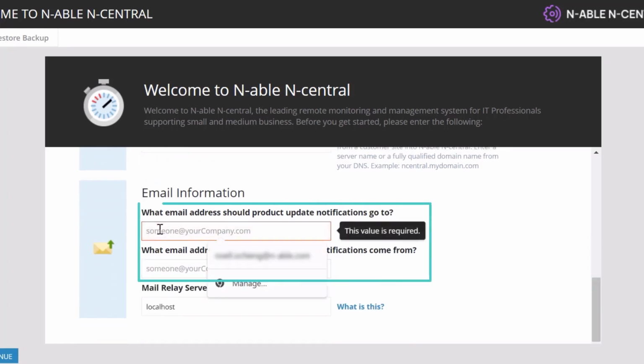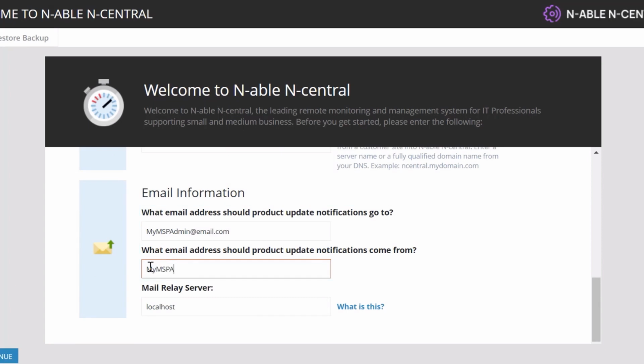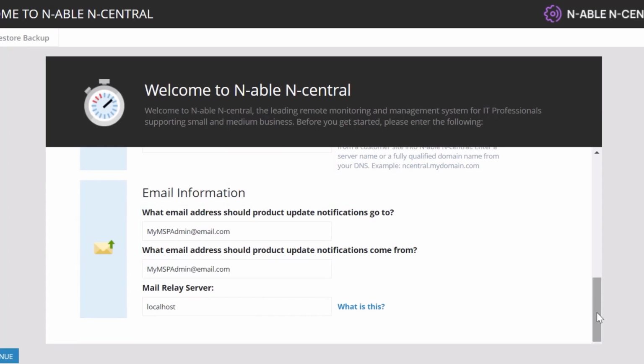Specify the email addresses where product notifications will go to, come from, and which mail relay server to use for these tasks. Click Continue.